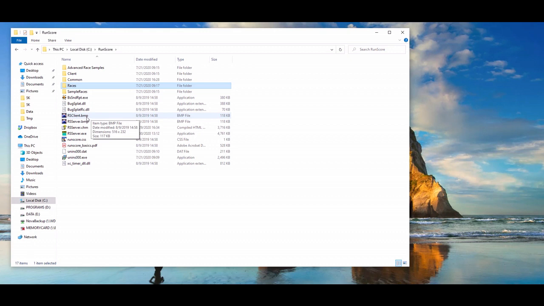The BMP or bitmap files, this is the RunScore client. This is just the screens for the client. This is the one for the server. rsserver.chm is the help files. The server.exe is the executable. The runscore.css is a basic set of cascading style sheets that allows you to make a prettier or better looking HTML every time you try to build an HTML report in RunScore.